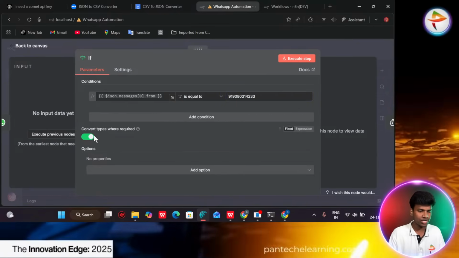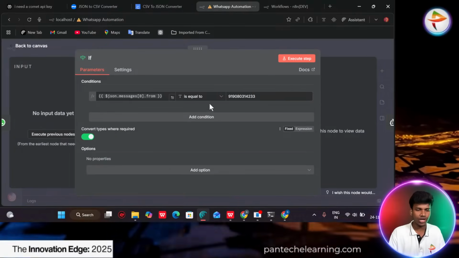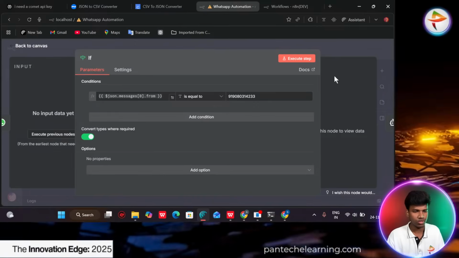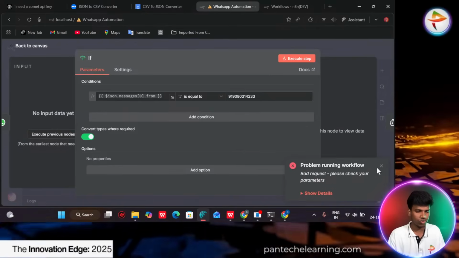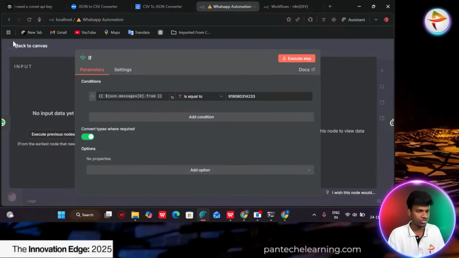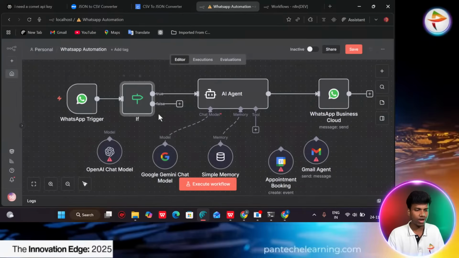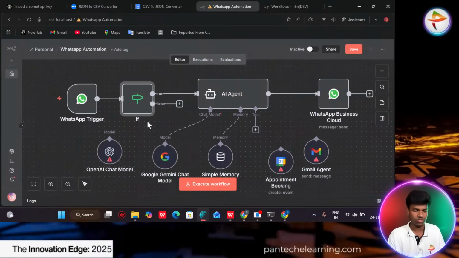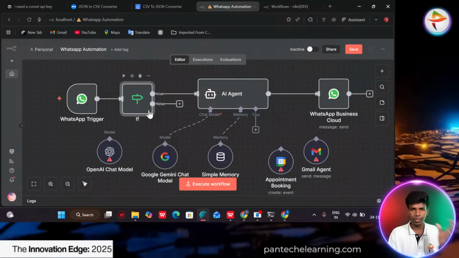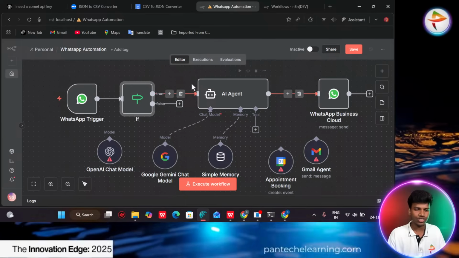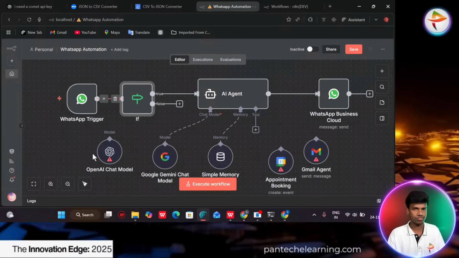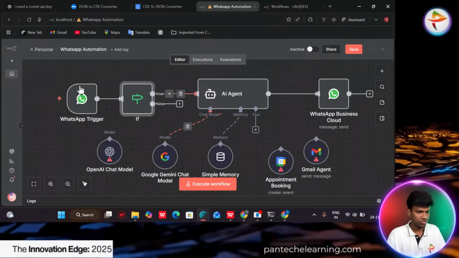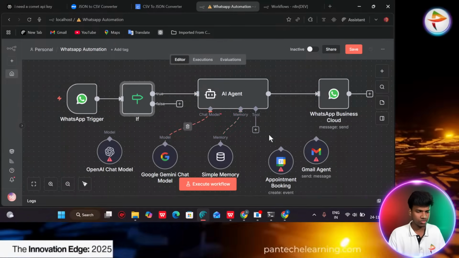We enable the conversion type and it executes automatically. We have to complete the previous node, and only then is this one executed. That's why I am using this if condition node. Based on the request, good or bad, it decides whether to execute the agent. Otherwise, the process ends here. So this is the entire workflow automation.